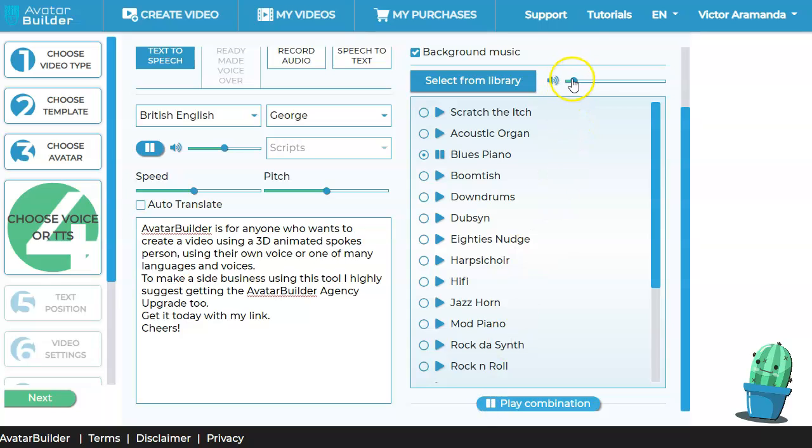AvatarBuilder is for anyone who wants to create a video using a 3D animated spokesperson, using their own voice or one of many languages and voices.